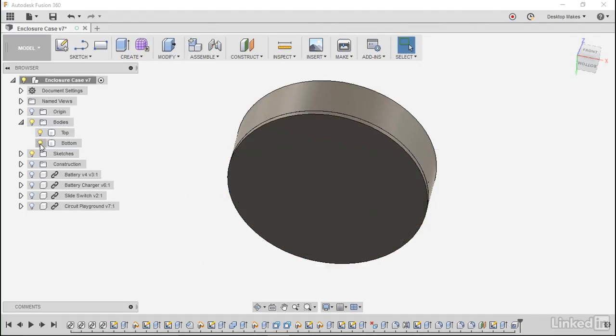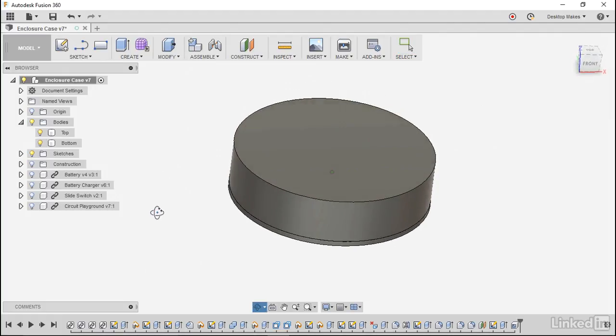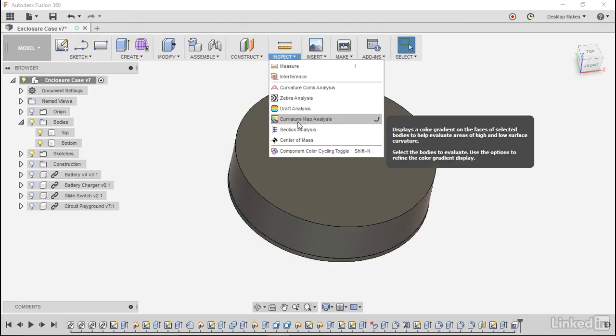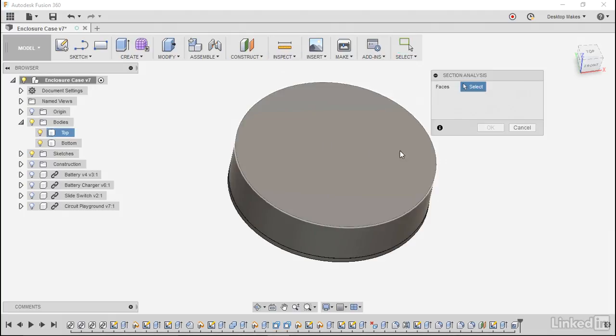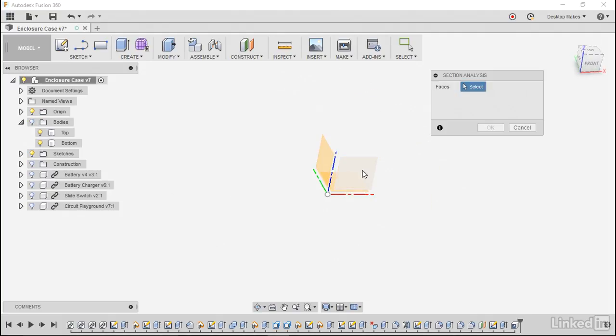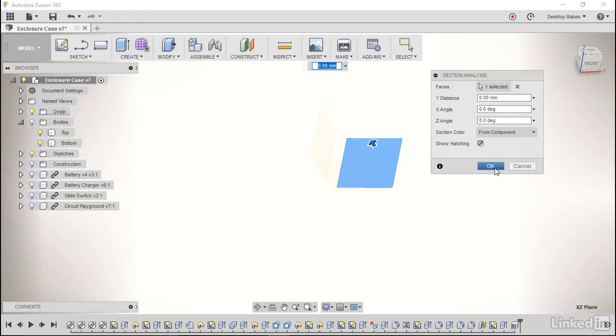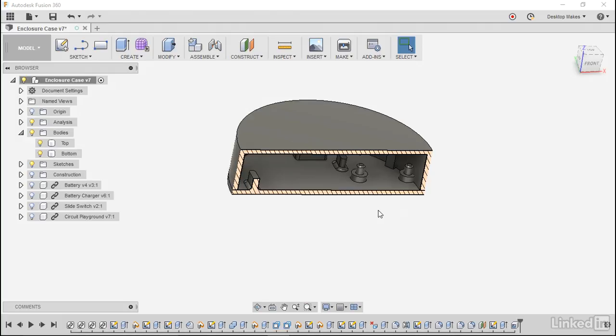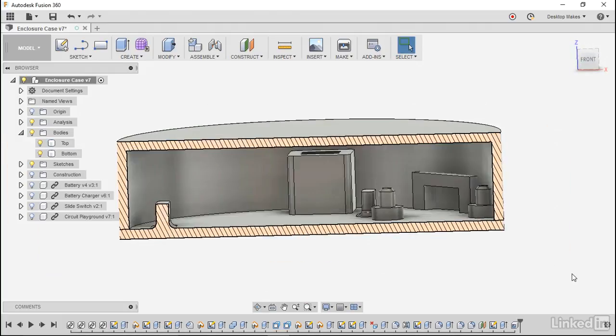Okay, now if we bring that bottom in view, we can take advantage of the section analysis tool here to create a cross section through this so we see what's going on in the middle here. So we'll go to Inspect, down to Section Analysis, and then we're going to have to choose where we want that cross section to go. So I'll bring my origin and I'll remove bodies for now, and I'll select this ZX plane here, click OK.